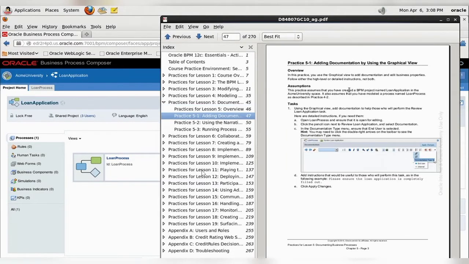The assumption is that you have done all the exercises up to this point. If you look specifically, it says you have at least done everything through practice 4-2. A reminder: when you are doing this exercise on your own, there are high level instructions and detailed instructions. I'm going to talk about the high level instructions, but then we'll actually do the detailed instructions. Obviously, we wouldn't do both, because just one is a detail of the high level.